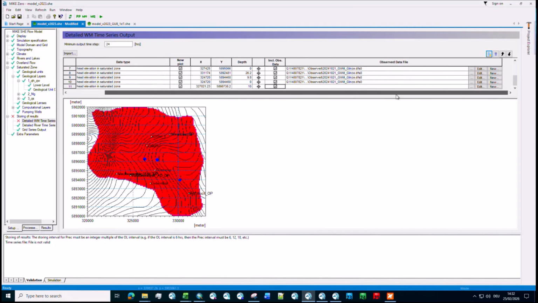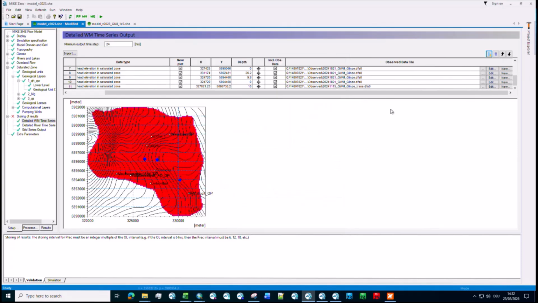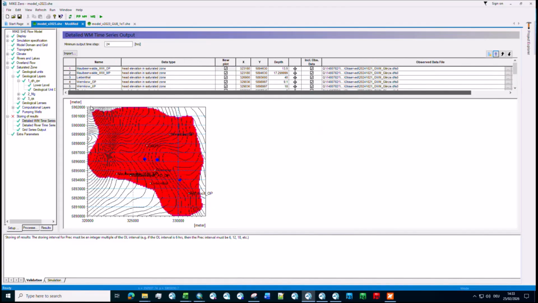You can include observation data, like I did it for the other ones. So we have here preprocessed the time series in the DFS0, select the correct value, click OK. I delete this one because it's now a random one. I added all the other stations already that I have for this model.